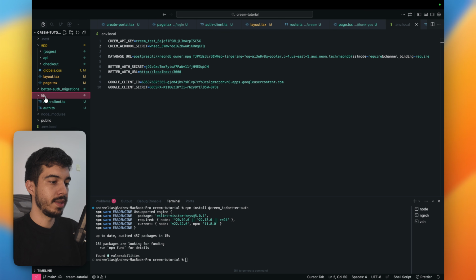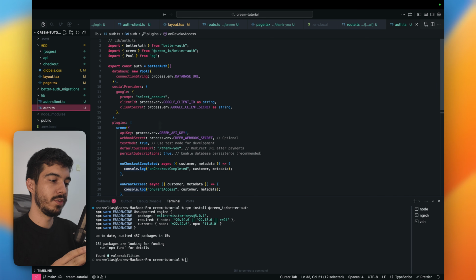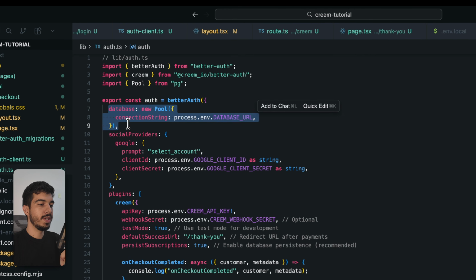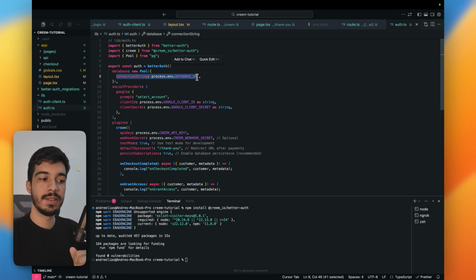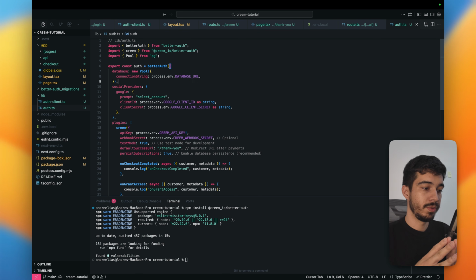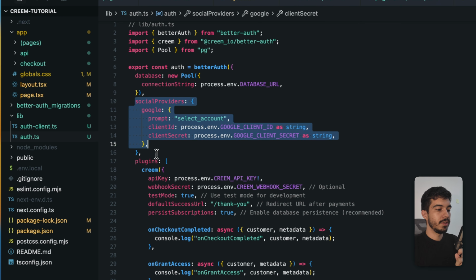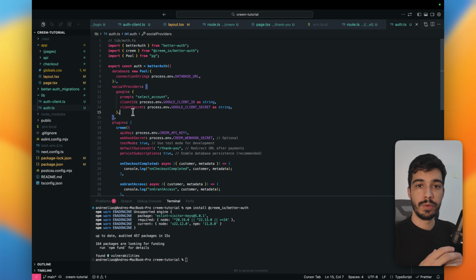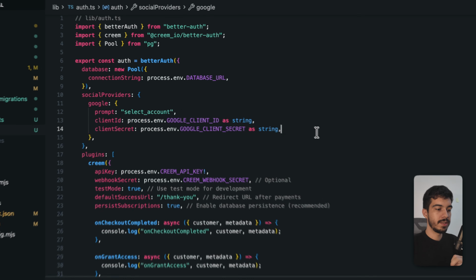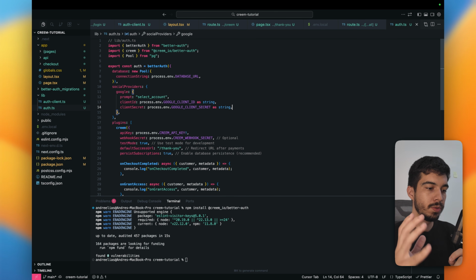You need to create this lib folder over here, and you're going to have this auth.ts file configured over here. What you're going to do is configure your database. As you can see, I already have mine. This is a Neon database I just configured before recording, and I'm going to log in using social providers, which I'm going to use Google right now. You can grab these secrets and client ID on your Google developer dashboard, okay?